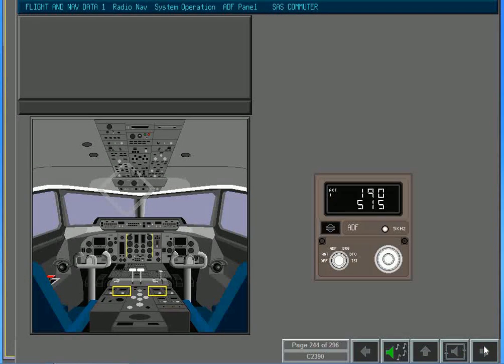The last position that can be selected on the function selector is Test Mode. Select Test Mode on the control panel. Test Mode initiates an ADF system test.